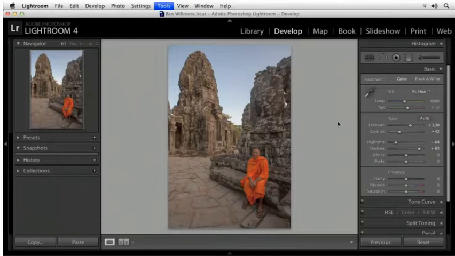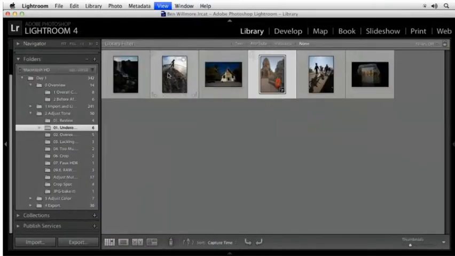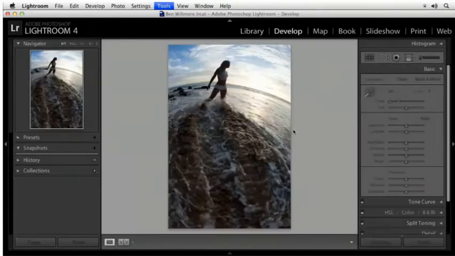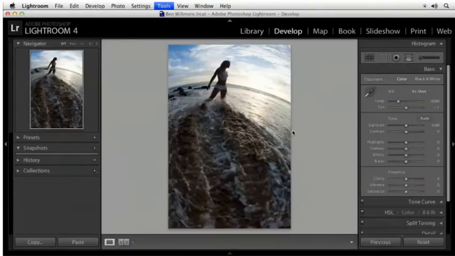Let's go to a different picture. I'm going to go to the library module by clicking on the word library, and I'll just go find another image. Click over on develop to adjust it. And so let's work with the same sliders. If I think the image as a whole is too bright or too dark, it's the exposure that I go to.